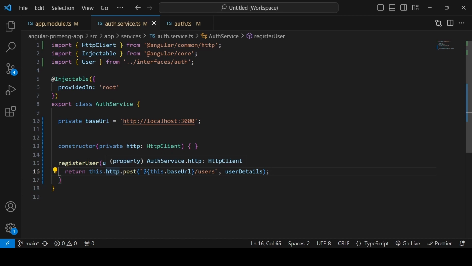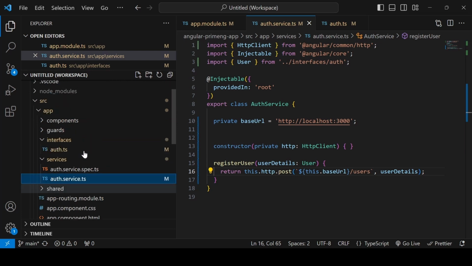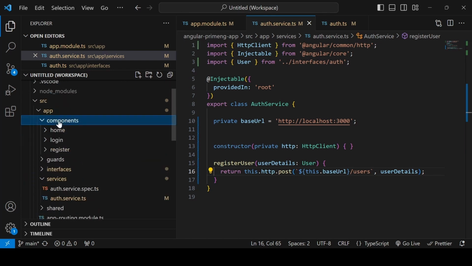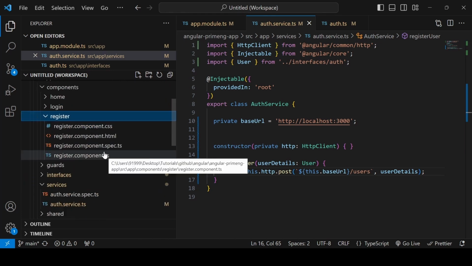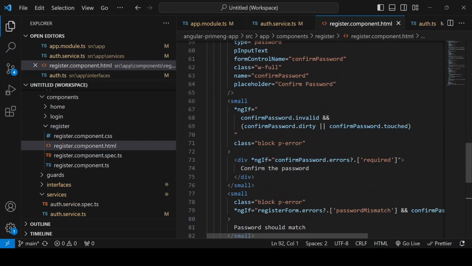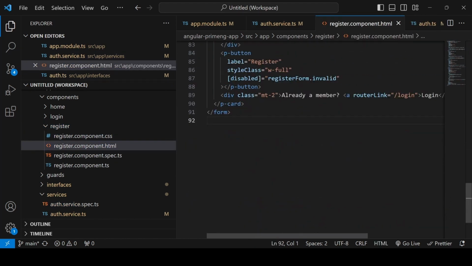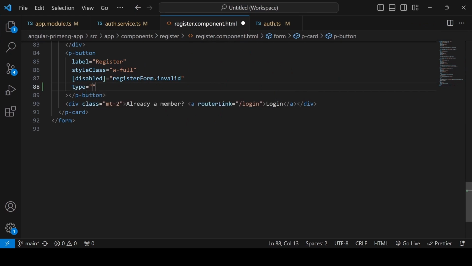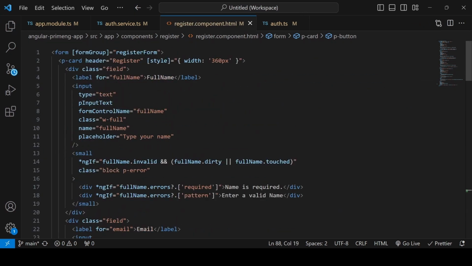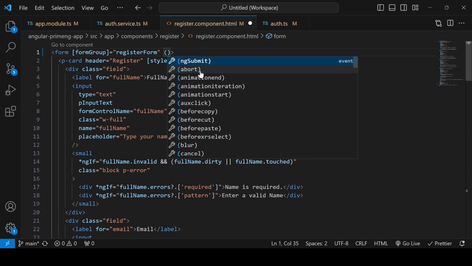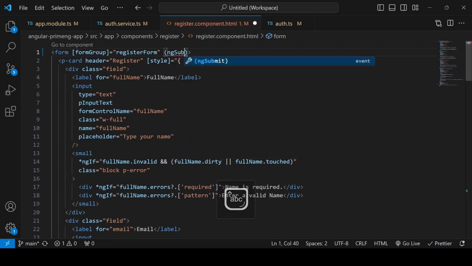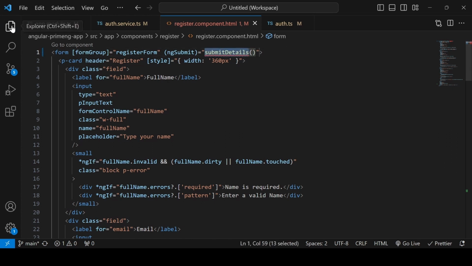Then we have to use this registerUser in the register component. So going to the register component file, in the HTML you have to do two things. One, you have to make the button a submit, so type equal to submit. And you have to declare an ngSubmit here. You have to add an ngSubmit and a function. I'm calling it submitDetails. I have to add this function in the TS file.